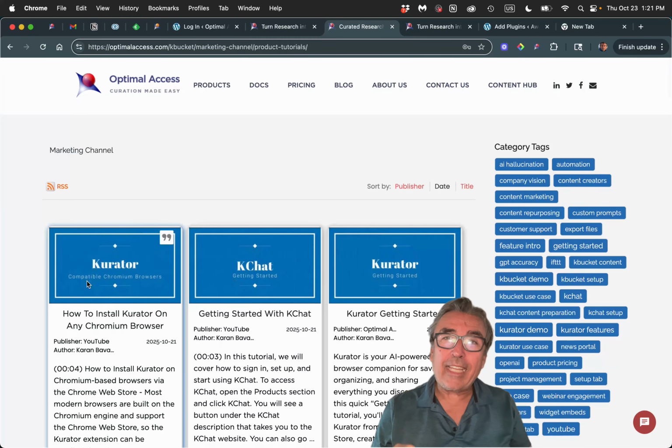All of the content here is curated and edited by the Kurator app. KBucket is a way to display your content. Kurator is a much more powerful tool for managing content that you want to publish, and every time that you make changes in Kurator, the content is automatically synced with your KBucket website.